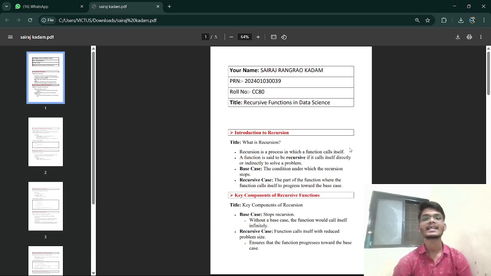Hello friends, my name is Sairaj Kadam and my subject is recursive function and Fibonacci example. Firstly, I introduce what is Fibonacci function and recursive function.